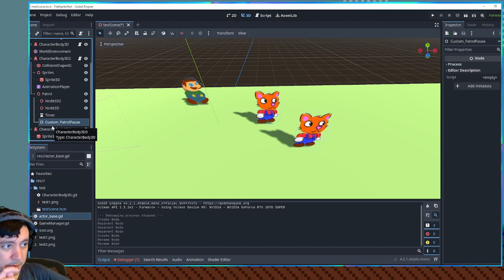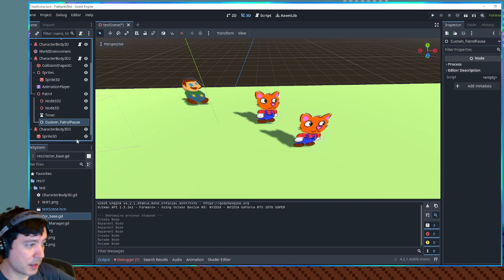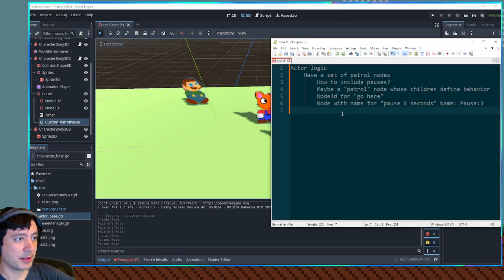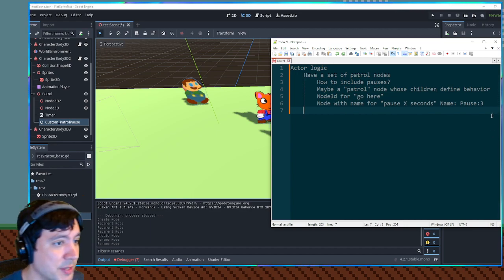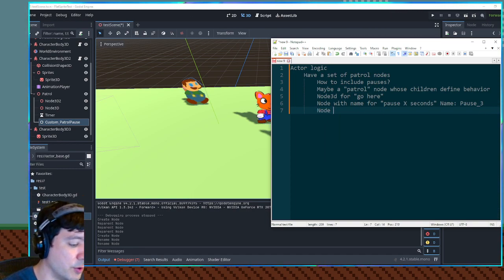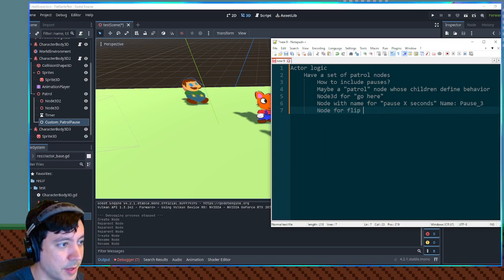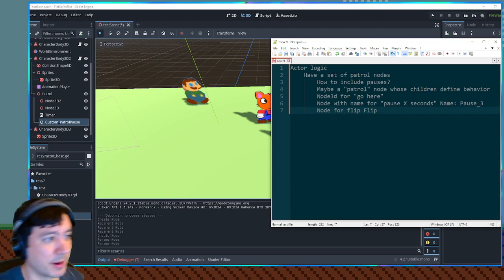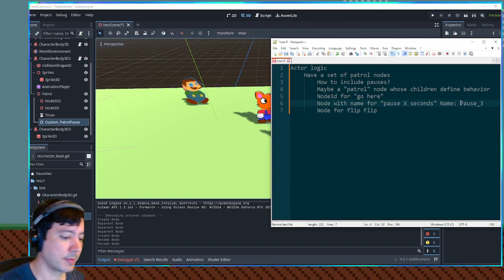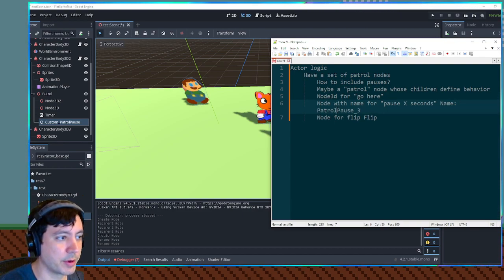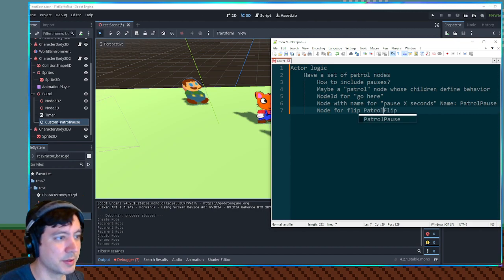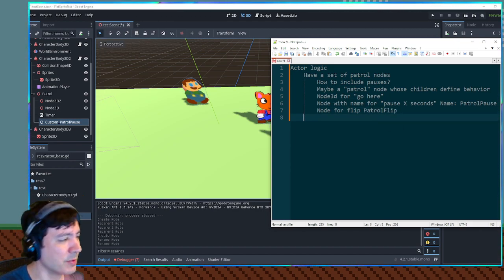That's tricky. That is tricky. Okay, but that's fine. So we may do something like pause 3, node for flip, just call it flip, I don't know. Okay, we call it patrol pause, and then patrol flip. Just give it these custom names that we can read. I don't love that.